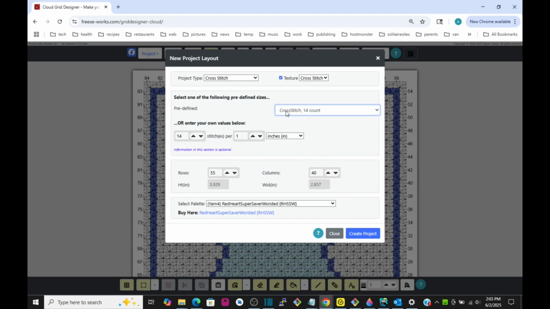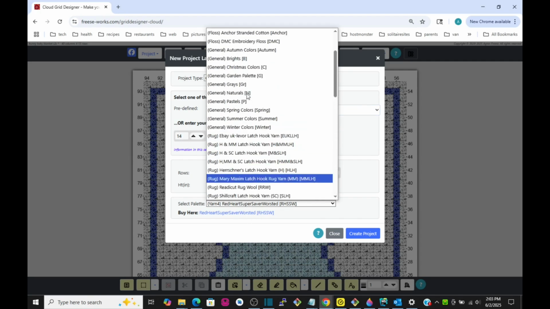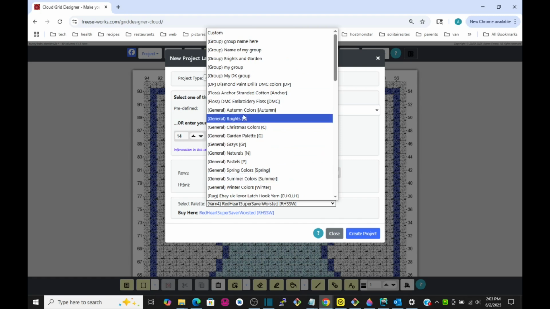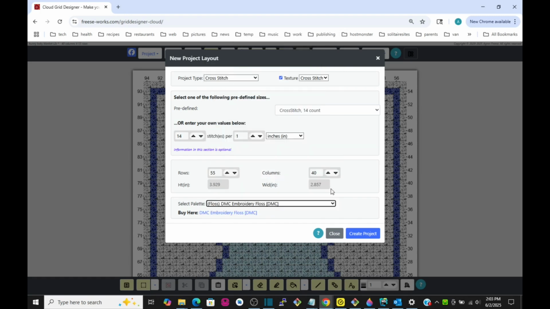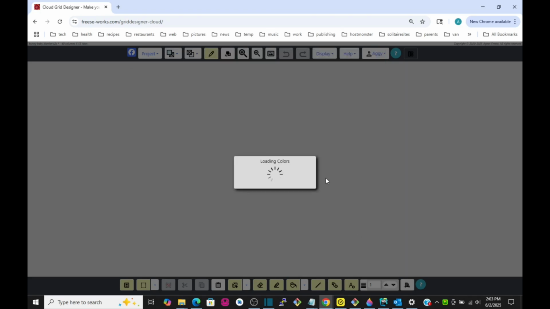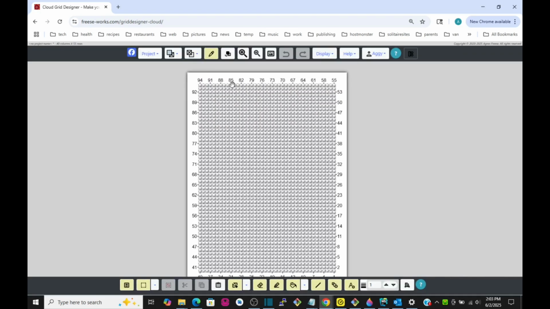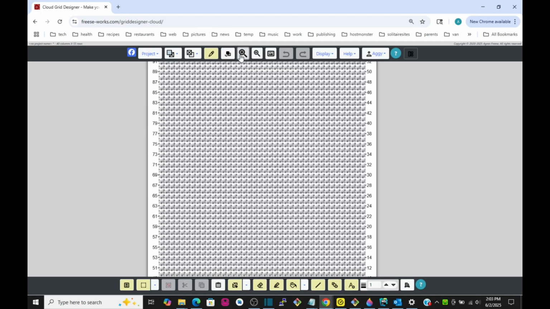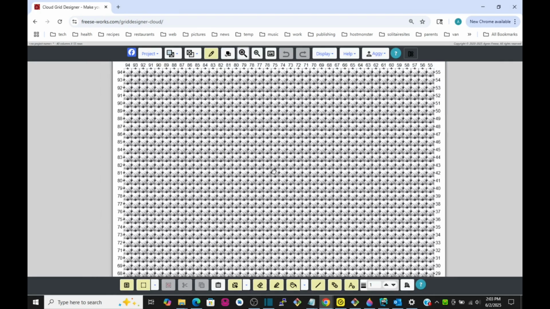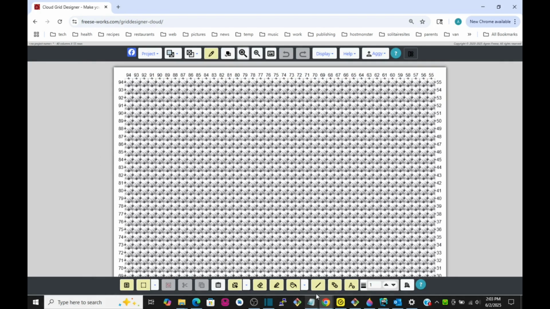So we're going to pick 14 count Aida cloth, and then we'll go up and pick DMC. Where's DMC floss? There it is. Okay, and we'll create our project like that. Okay, so now we have cross stitches on here instead of corner to corner crochet. We now have cross stitches. And again, the tools work just exactly as they have before.